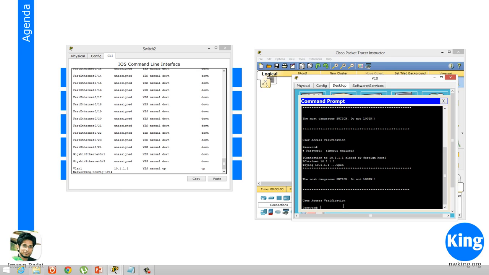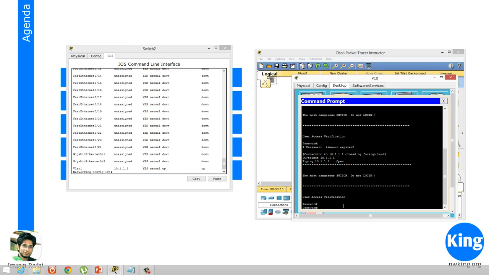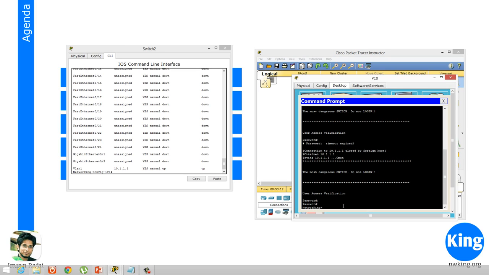Which password is this? We put 2 passwords. One was the console password, one was the line VTY password. So we'll try cisco, which is the console password. It's not accepting. Now let me try the telnet password, or the VTY password, which was telnet. I put that, it worked. So it now accepted the VTY password. So the line VTY password is what worked here. So that is how telnet works.